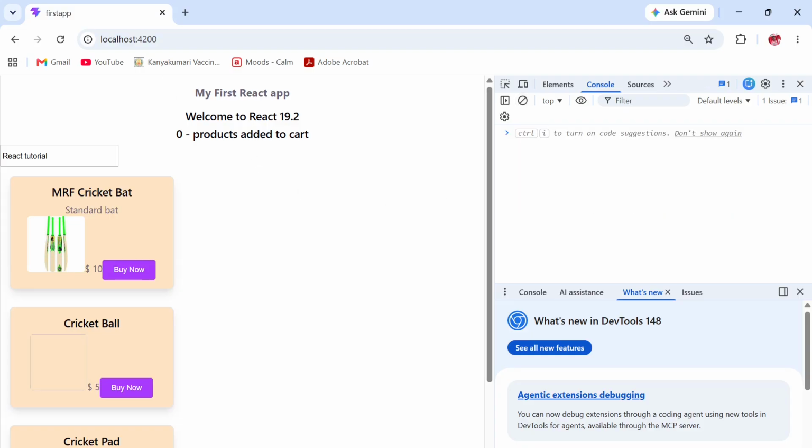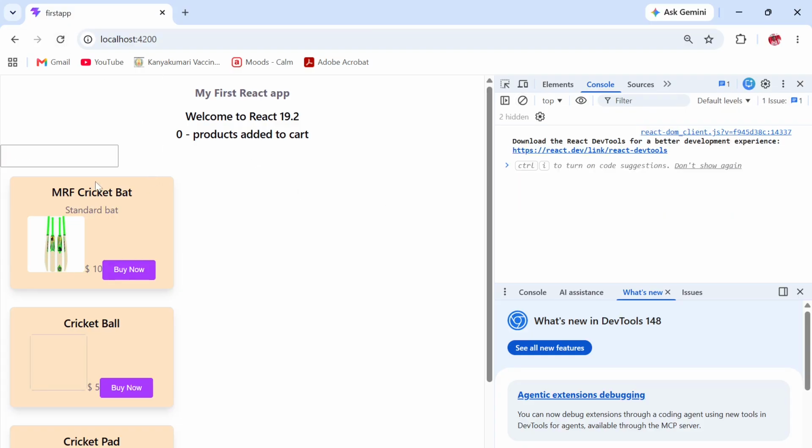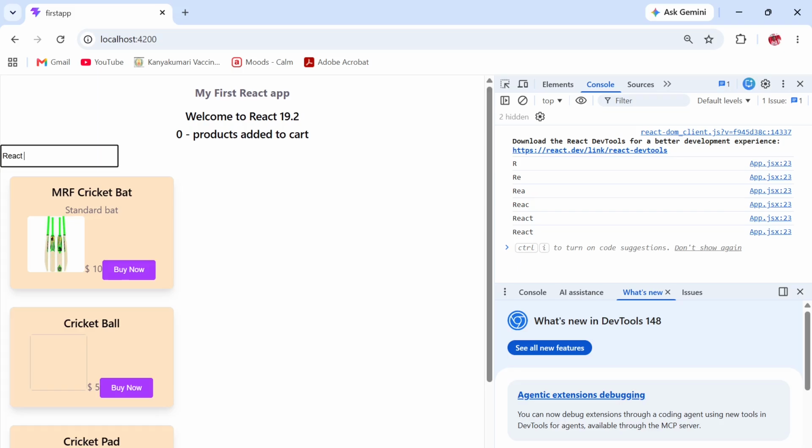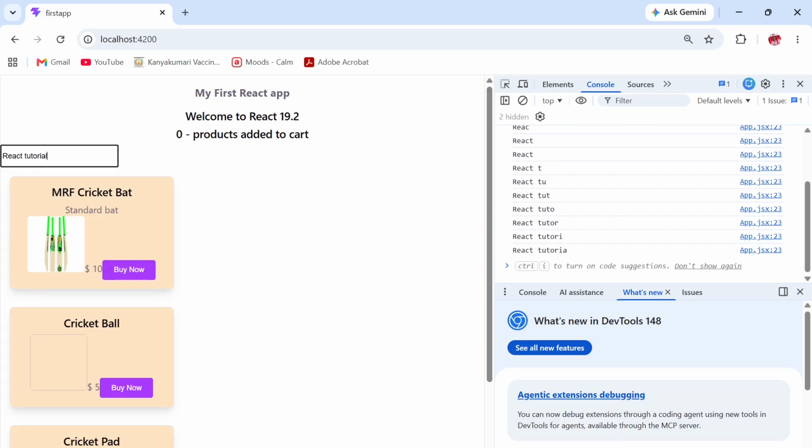Can clear this one and I just refreshed. So now if I'm trying to enter the value, React tutorial. See, we are able to see this value, React tutorial, in the console, but it is not reflected here because it is a normal variable. Okay, so that's why we are using the useState variable.